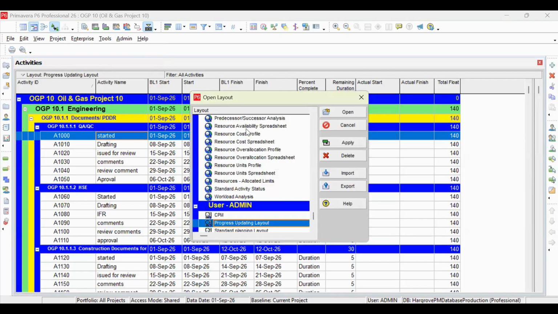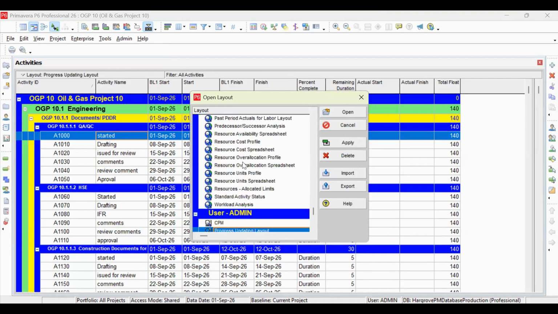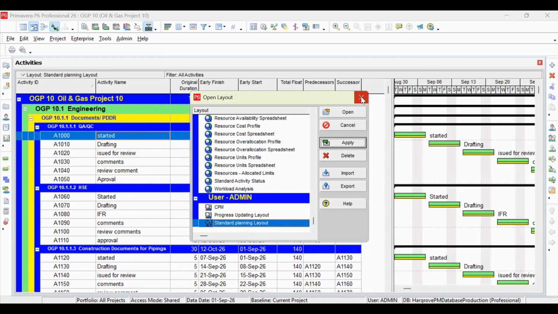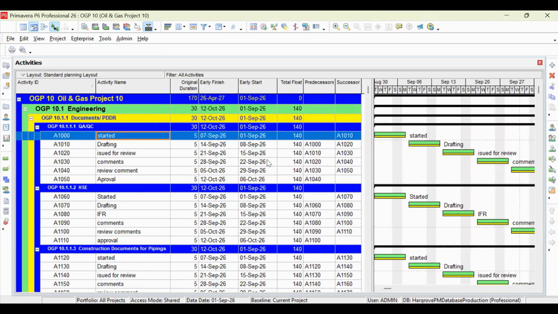Now, when you say open layout, all these are the layouts we have made. The layouts we purposely came up with come with Primavera P6. Ours are here. I had made one for critical path method in Primavera P6, and I also have these two. If you want to see the standard, you click on standard and say apply. Now everything has changed. Now this is the standard layout.